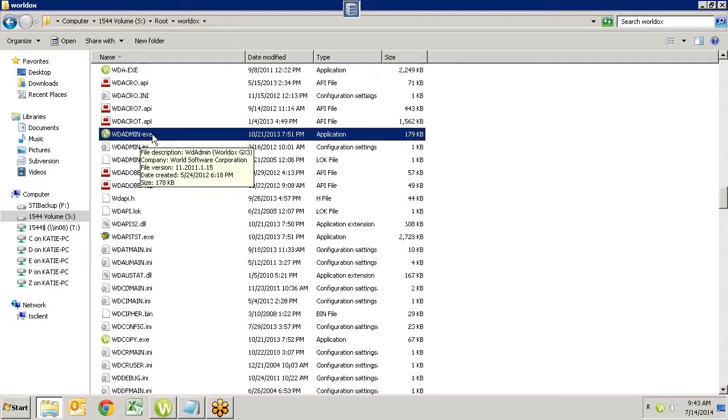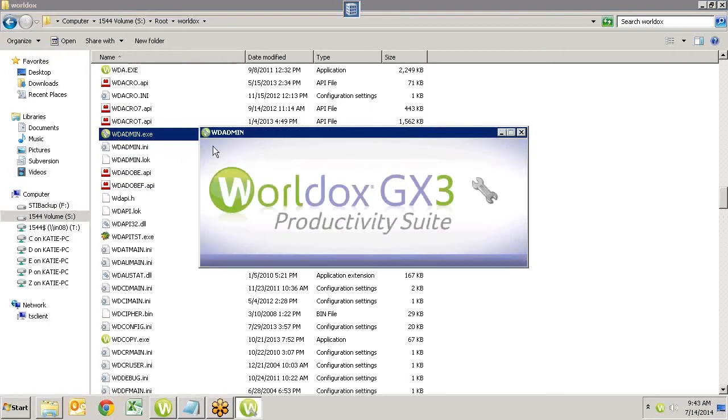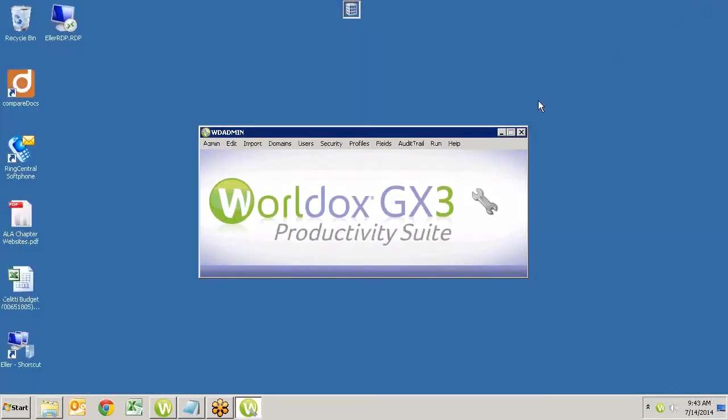Now, if you are the administrator, you may have a shortcut to this on your desktop. You can get into it that way as well. Or if you don't already have one, you can just right click and send that out and have a shortcut. That way you don't have to navigate in here every time. But if I double click on this and open it, it's going to open this little window for my WDAdmin.